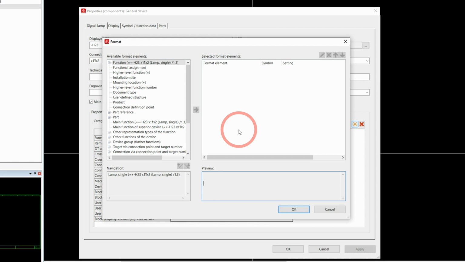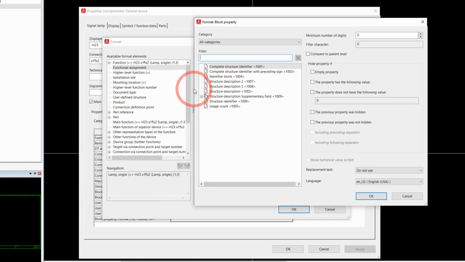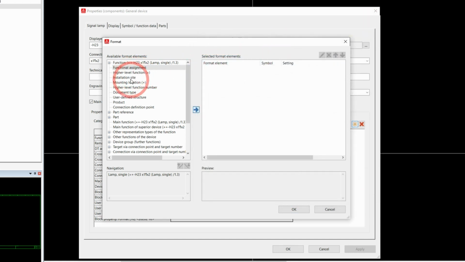This is the format block property dialog. All right, and let's take a moment to look around and see what we can see. We can see that we have available format elements. Now, these are, for lack of a better word, a class of a property, right? We can select these and then select the arrow key and then have access to one or more itemized properties that are related to this parent data structure over here.